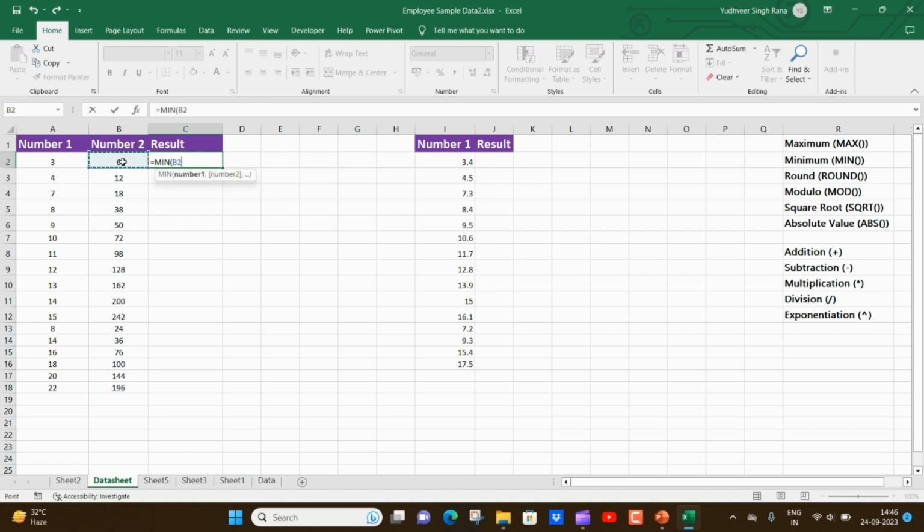Now if I apply MIN, it will return the minimum value. So I'll pass the range, then hit enter. So 6 is the least number. If I apply it between these two numbers, it will return 12, right? So that's how minimum works.